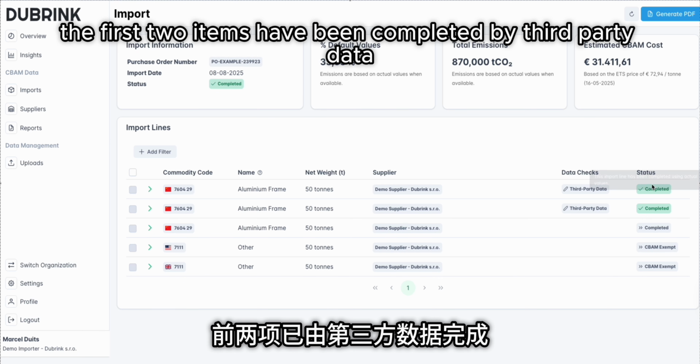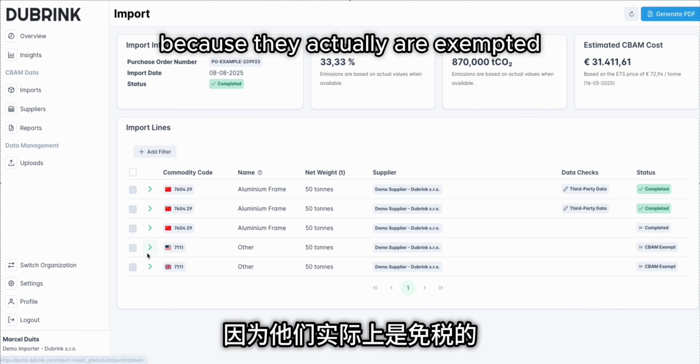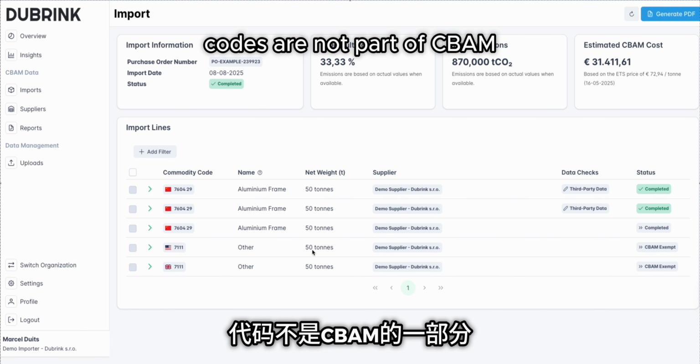The first 2 items have been completed by third-party data. The third one was completed because there was no data available. And the last 2 are completed because they actually are exempted. These CN codes are not part of CBAM.